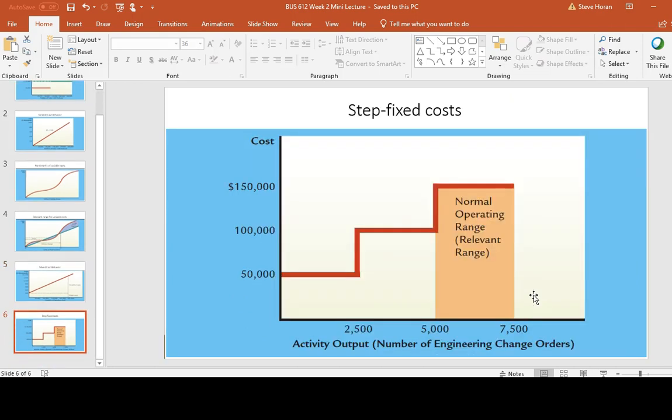Then step fixed costs give you a relevant range within a certain amount of capacity. The example they're using with this one is engineering hours. Every engineer that I hire costs me $50,000. And every engineer can handle 2,500 change orders. So if I know that I'm going to have more than 2,500 change orders, really what I have to do then is increase capacity, and that's hiring one more person. So now my cost is $100,000, but I can handle up to 5,000 change orders and so on.